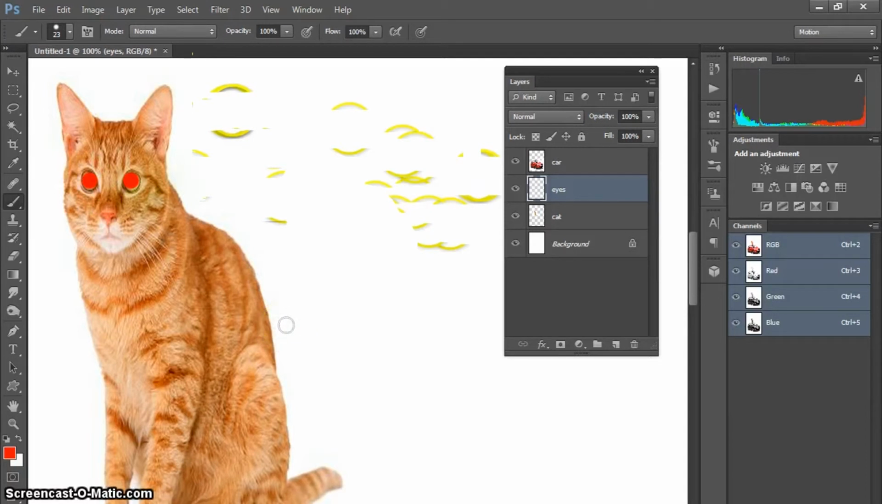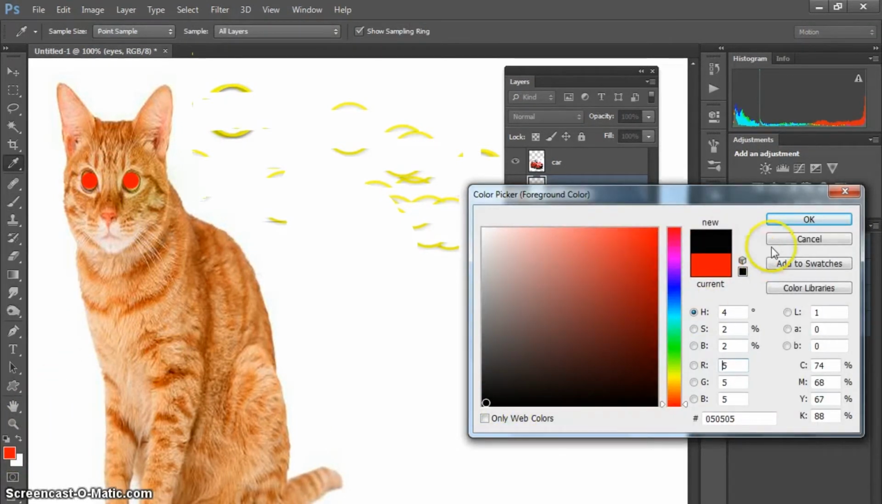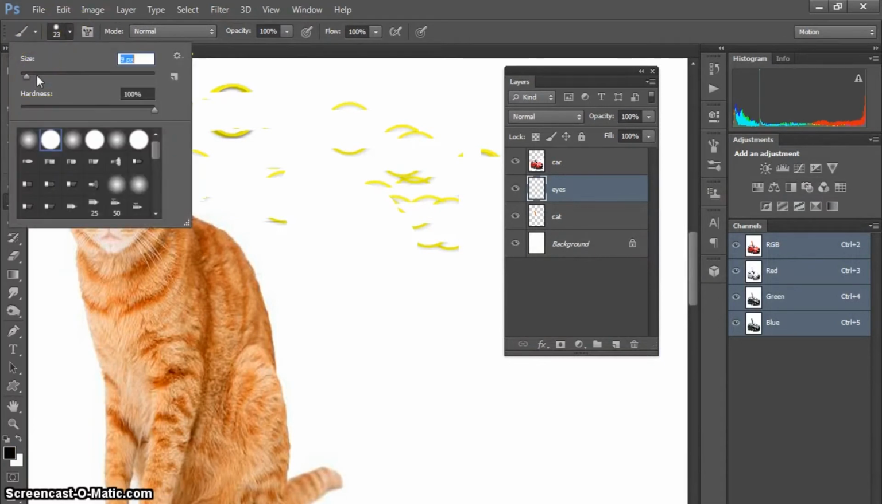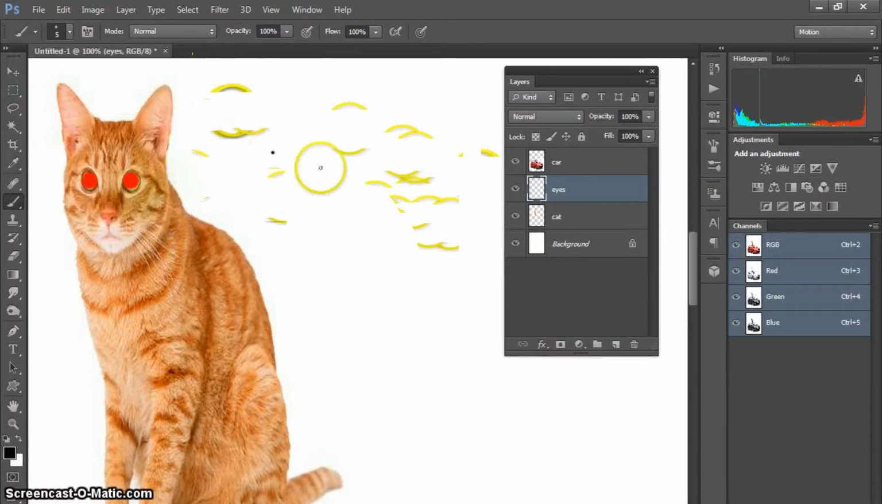Yeah, okay. Oh dear. Just to make it really look like eyes, let's go to a black color and let's make the brush size a bit smaller. And I'm just doing Control Z to undo. Just kind of redrawing the eyes. It looks a bit weird, doesn't it? And then finally, we've got the cat, we've got the eyes, we've got the car. We now need the teeth.